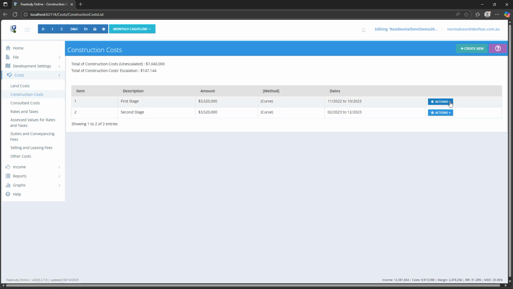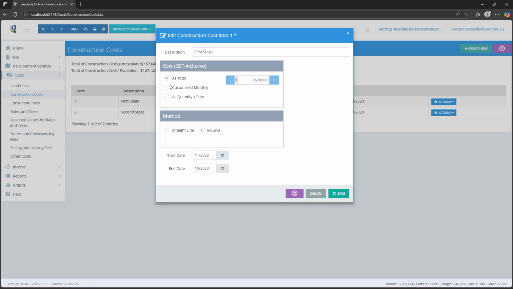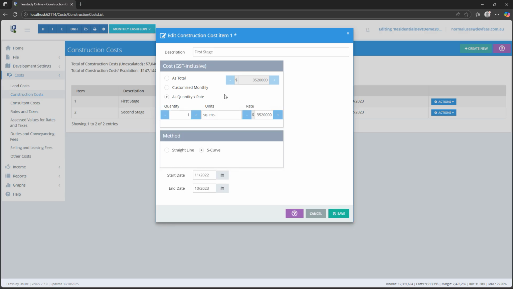cost item window. In this window, we can enter construction cost data for the first stage of the development, or any other kind of construction cost, such as the cost of Stage 1 footings. We can enter each construction cost as a total cost, customize monthly amounts, or as a quantity multiplied by a rate. For two of these three options, we can also select whether we use a straight line or S-curve method for distributing the cost of this construction cost item over its cash flow period.